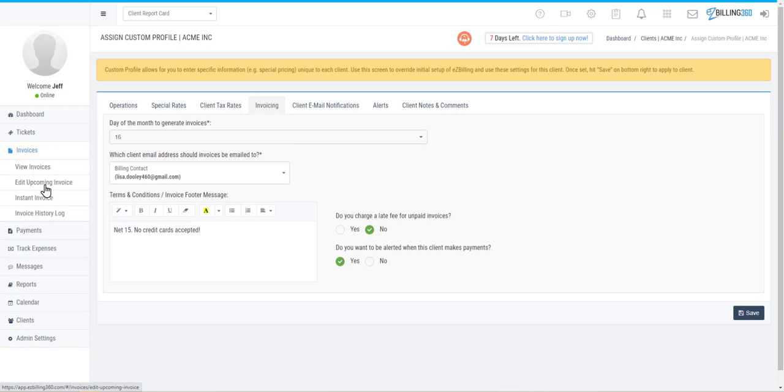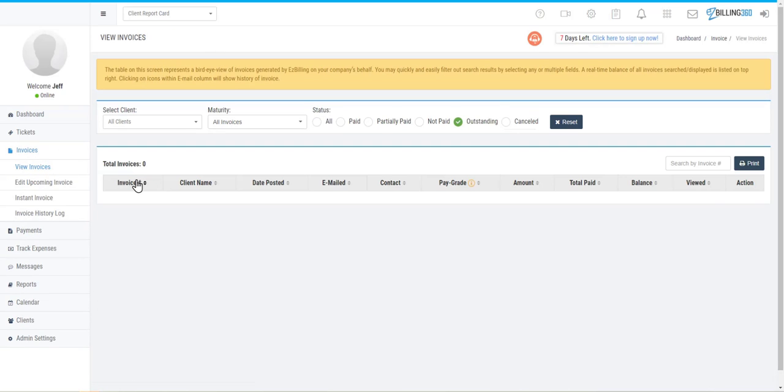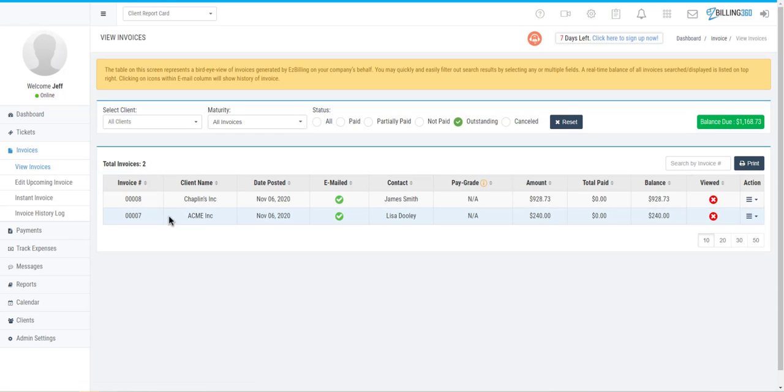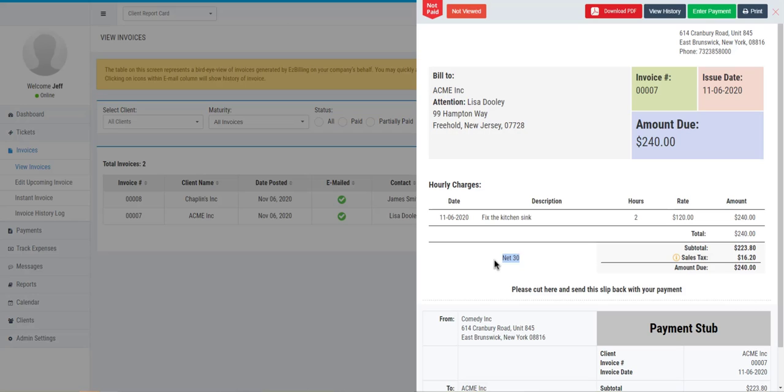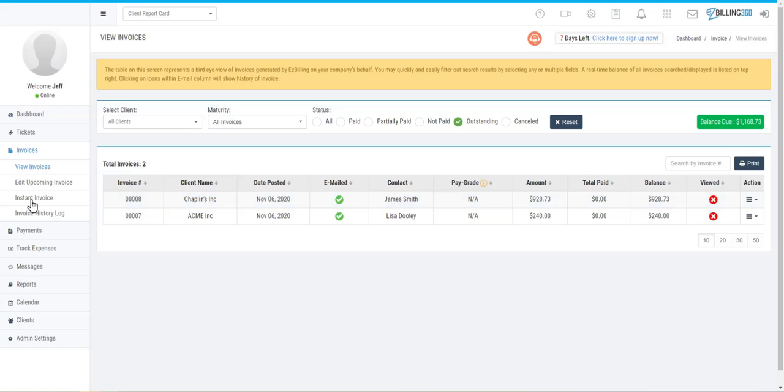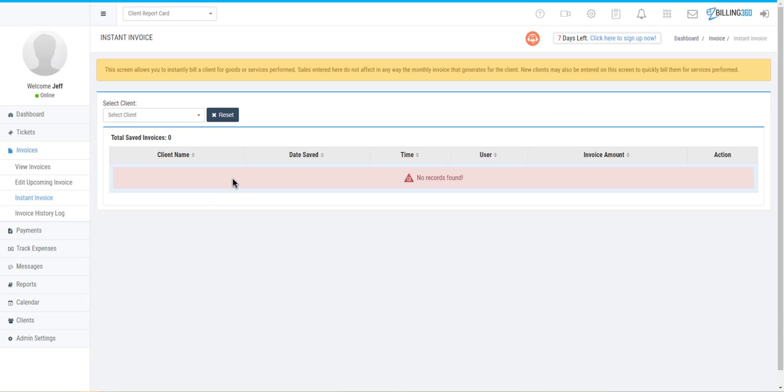We're going to go back here. We're going to click on View Invoices. We're going to see the previous invoice that got sent to Acme, and we're seeing that it's net 30. This is great because this is what we wanted from before. However, moving forward now, we want to make sure that the new invoice footer message gets applied correctly.